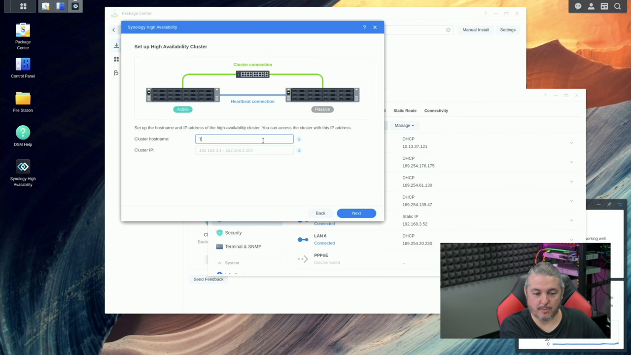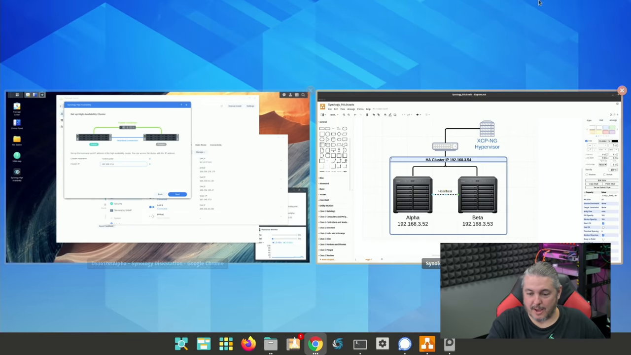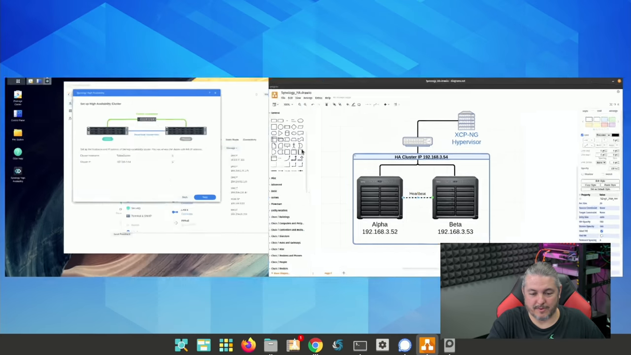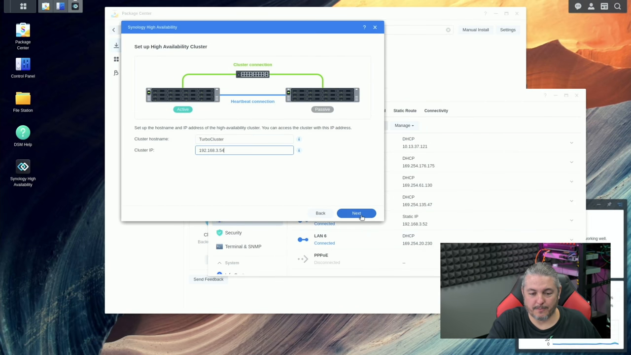Now we're going to give it a name. We'll call it the Turbo Cluster because that's what my staff was calling it when we were doing the demo here. For the IP address, 3.54, this is just like the IP address that we had set over here. So that's what we're going to use. Next.